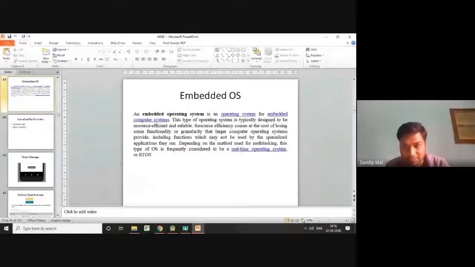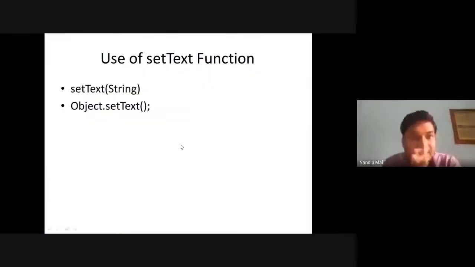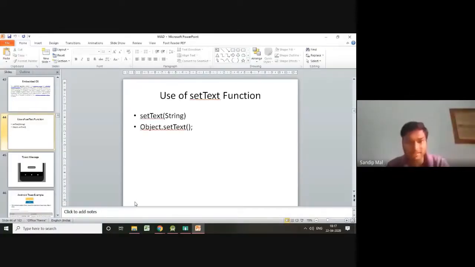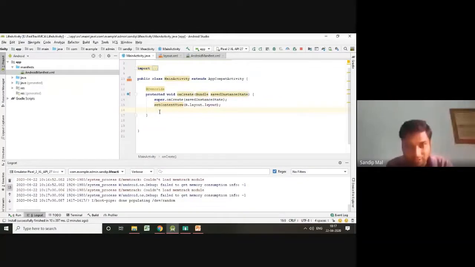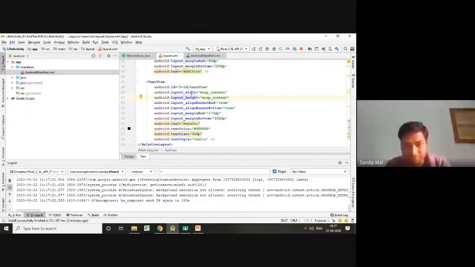Okay. First one is set text, how it works. This is the syntax: object dot set text. Now we have to define one object. Okay, this is the use of set text. First I will use the set text. Now go to the text view. It's written result equals to, and what is the ID? ID is the unique identification name by which I will identify this view.